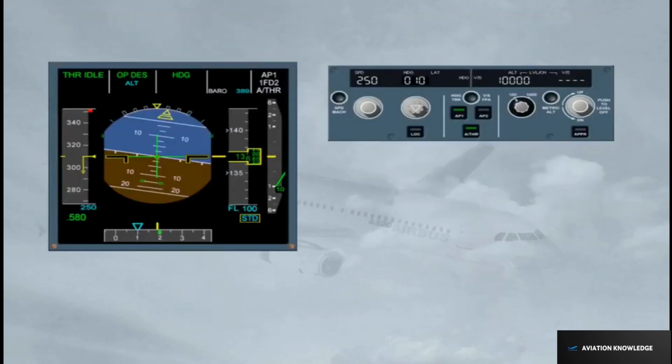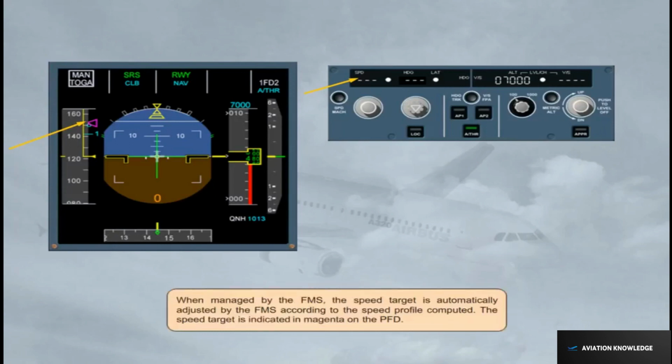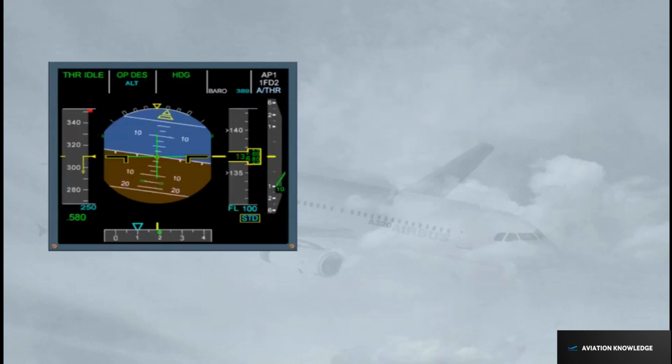When selected by the pilot on the FCU, the speed target is used by the autopilot, flight director or autothrust as a constant target and is indicated in blue on the PFD. When managed by the FMS, the speed target is automatically adjusted by the FMS according to the speed profile computed. The speed target is indicated in magenta on the PFD. The autopilot, flight director and autothrust are integrated, which means that there is an interaction between autopilot flight director vertical modes and autothrust modes.